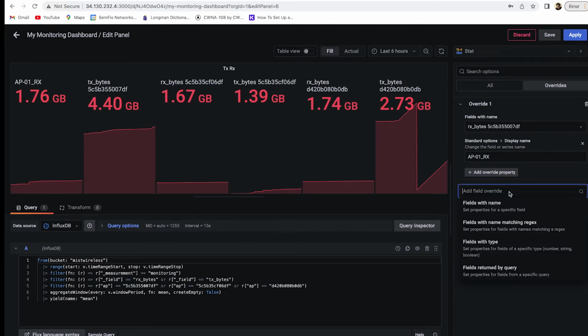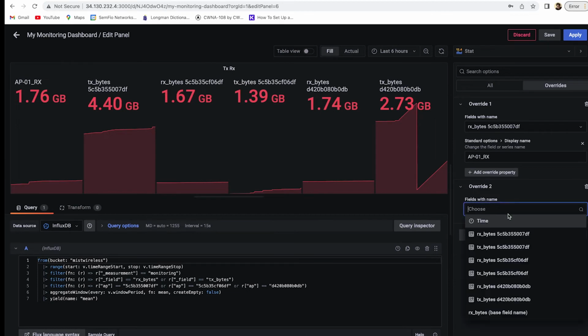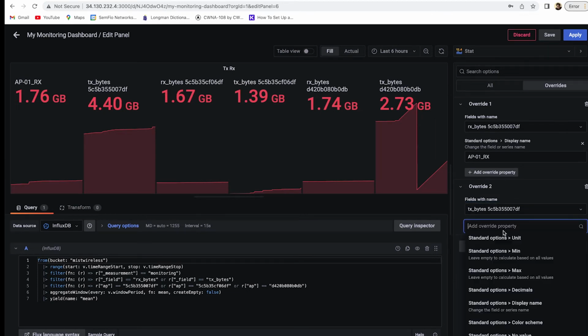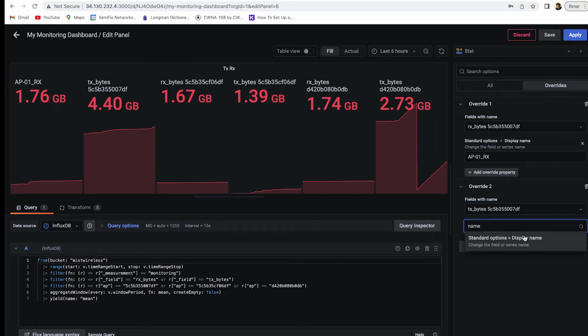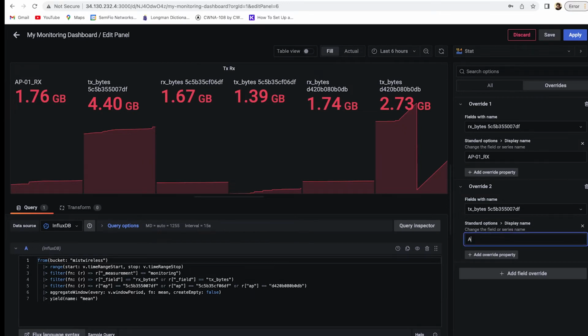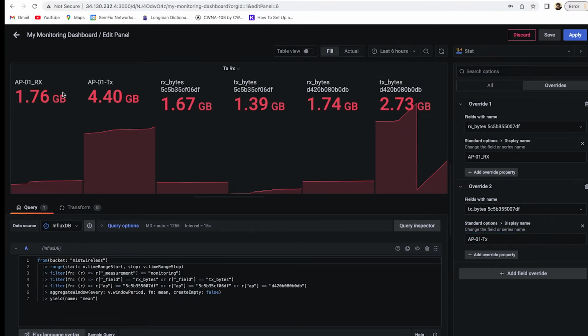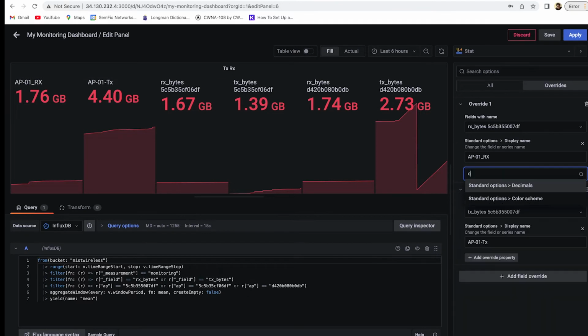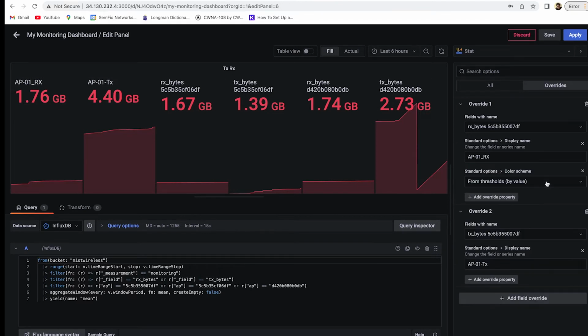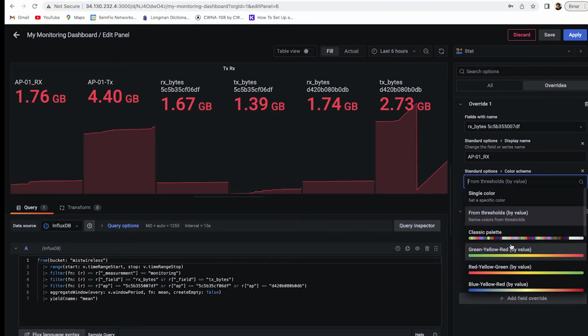Then add another override with the name, and here add the name, so it is AP01 TX. So just for these two I changed the name, but we can add another override, and just by searching for color, I can choose a specific color.